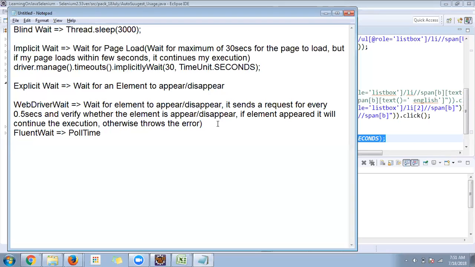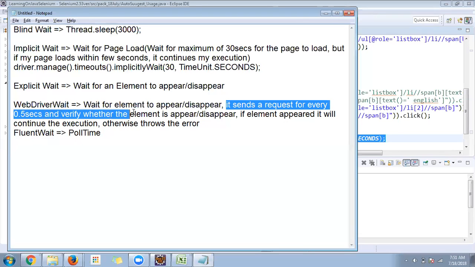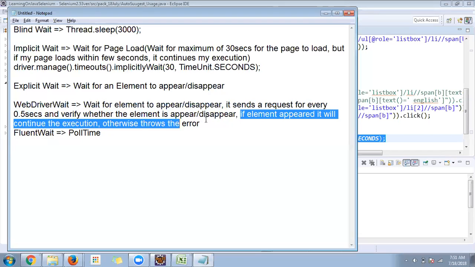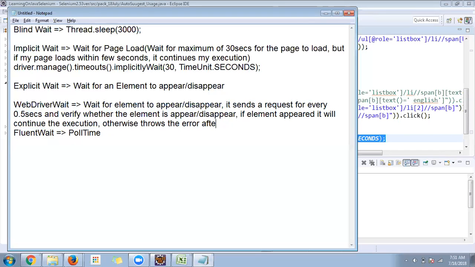Okay, so wait for an element to appear or disappear. It sends a request every 0.5 seconds and verifies whether an element has appeared or disappeared. If the element appeared, it will continue the execution. Otherwise, it will throw the error after the time given. That is, 30 seconds means maximum wait of 30 seconds, then after that it will throw the error. Fluent wait, what is the difference? I'll tell you, just give me a minute.